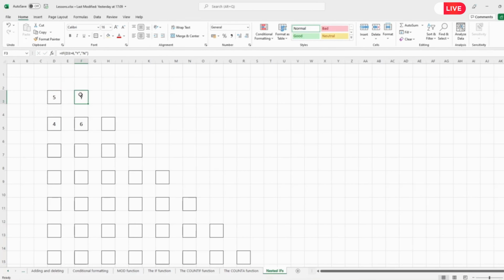That's easy enough. But what if I wanted to say, okay, but if it's not greater than 4, then I want to know something else about it. So I can now change this. And this is not just true of IF statements. With many functions, you can use functions inside functions, and that's exactly what we're going to do.